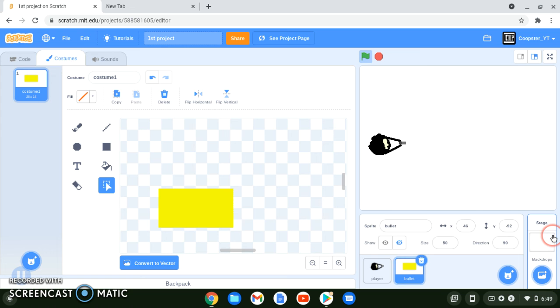Now we're going to be going ahead testing it. And as you can see, it's a bit weird. You can see a few things wrong with this.